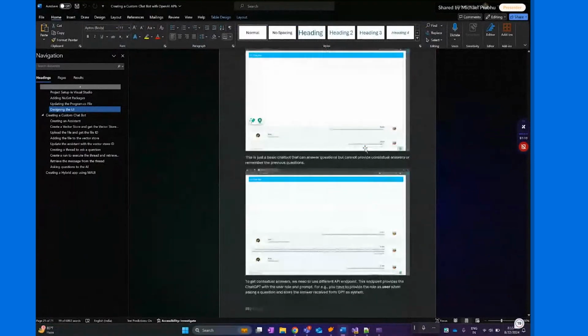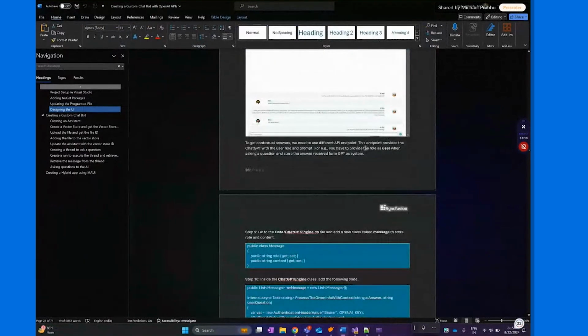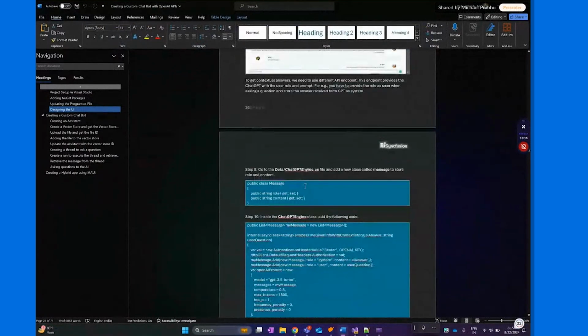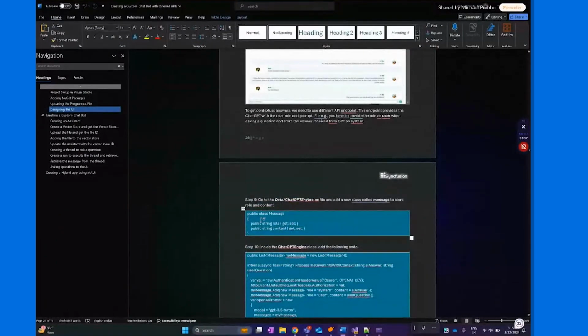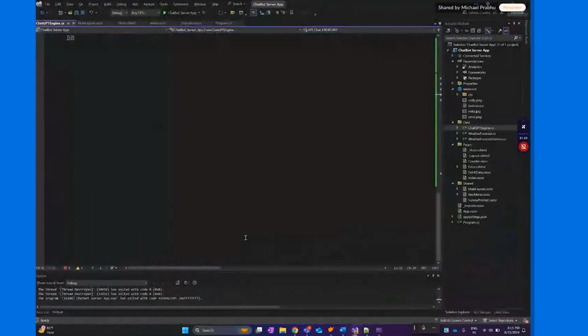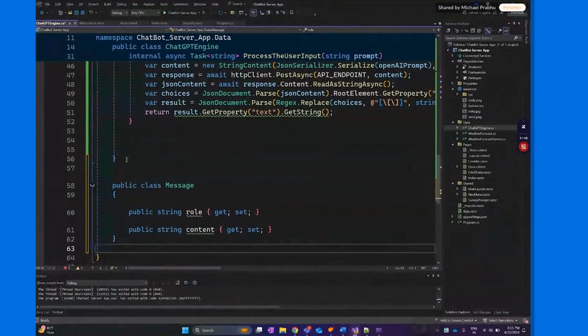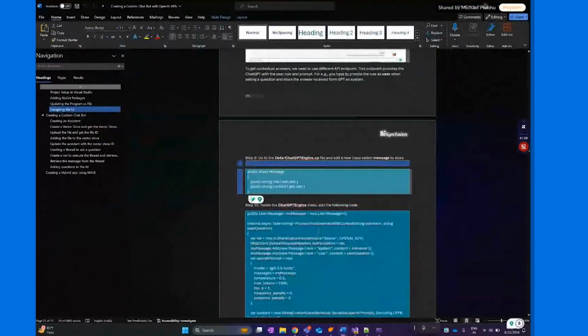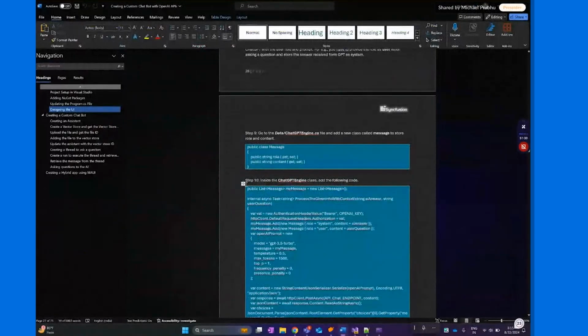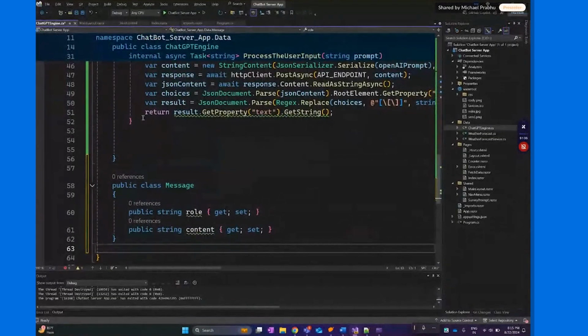So I have provided the same example here. In order to make this contextual, let me create this. I will explain why. I'm creating a new class called Message. So I'm adding this class here, and then I'm adding this particular code exactly here.